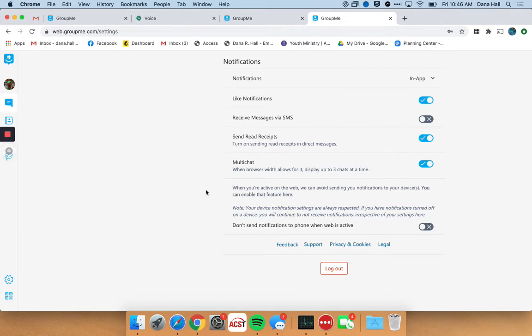And if you are a parent who has offered your cell phone number up for this group, you might not want to constantly see all of the text messages that will be blowing up your phone. So we suggest putting it in app, and that way it will alert you that there is a message, but you don't have to see that and check that immediately.